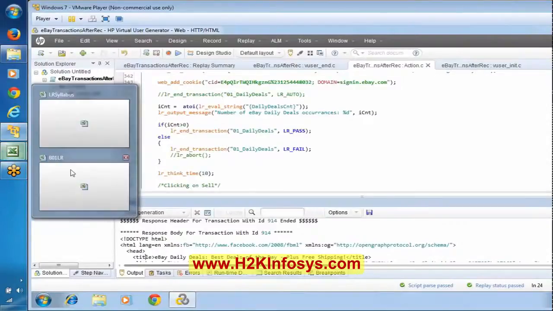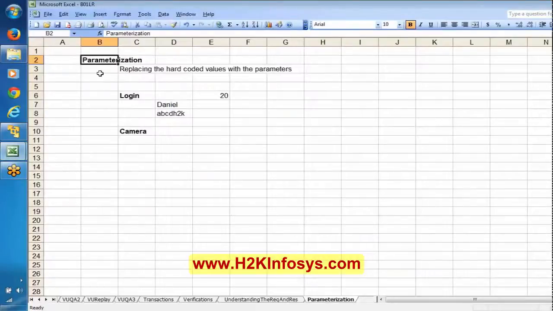Now here we'll try to understand parameterization. Parameterization means replacing the hard-coded values with parameters. If you build a script with these particular credentials and execute it 20 times, all 20 times it will execute with these particular values only. So to make our script execute with different sets of values, we go for parameterization.